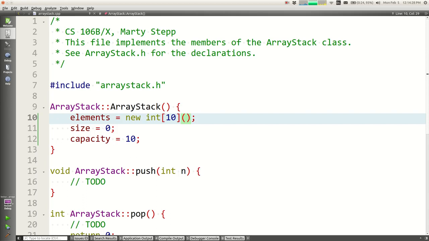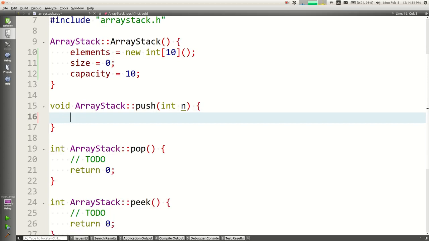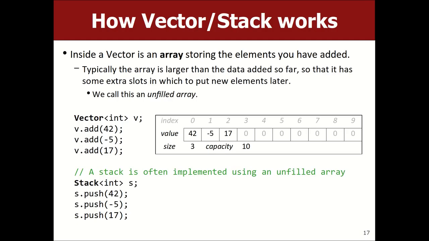So now we need to be able to push new data on top of the stack. What's the algorithm here? If you just look at the picture, imagine that it's all zeros and the size is 0. And they say they want to push 42. The 42 has to go in that first slot. And then we have to remember that. And then if they push a -5, that has to go in the second slot. So what's the general algorithm here? What slot do you want to put the new piece of data into? What index is it?